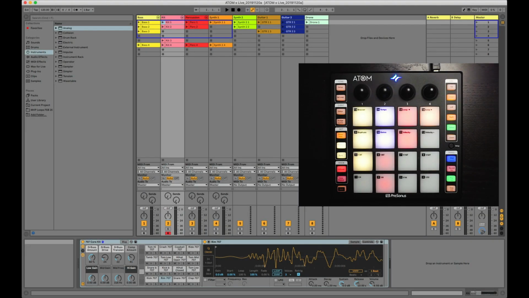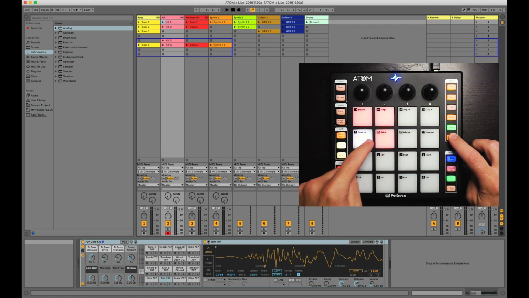Atom has three modes that you'll be using in Live. The first one is session mode, which is what you see here. There'll be a box around a 4x4 grid in Live. You can move that box around by using the up, down, left, or right buttons. You can also jump directly to a quadrant by holding down the zoom button, then tapping on the appropriate pad.